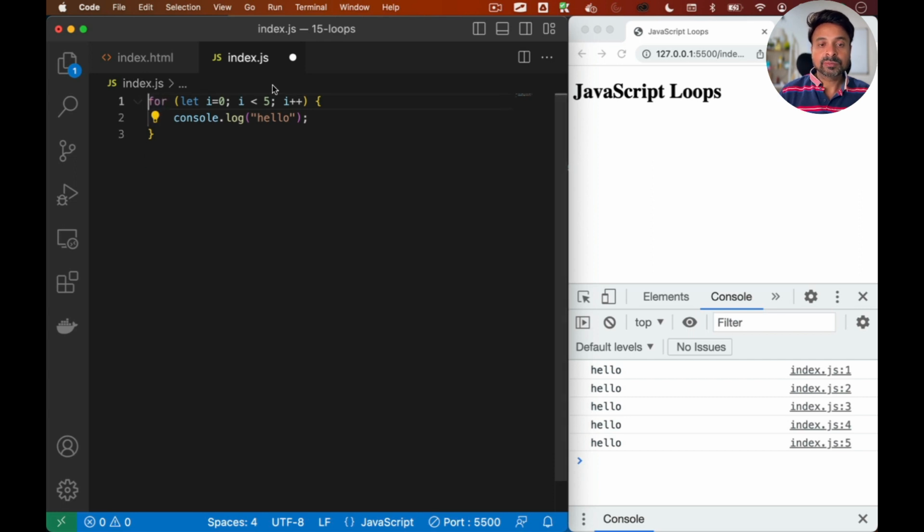Now what is going to happen? Initially i will be 0. I'm going to check whether i is less than 5. So let's put a comment: 0 is less than 5, so that condition is true. If the condition is true, it's going to execute all the statements inside these curly brackets. Right now we have only one statement, console.log hello, so it's going to print hello. Next, it's going to execute this i++, so i is going to get incremented by 1.